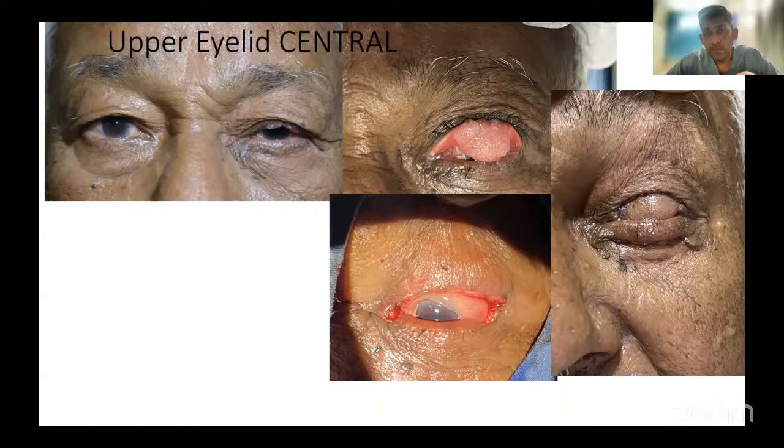Second flap, which you should be knowing about, at least in theory, is the Cutler-Beard flap. Now, the Cutler-Beard flap is basically a flap which is based on the lower eyelid. This is a classic flap, also called a bridge flap or a sharing flap, because you're using the lower eyelid tissue to reconstruct the upper eyelid. What you should know about the Cutler-Beard flap is that it requires two stages.